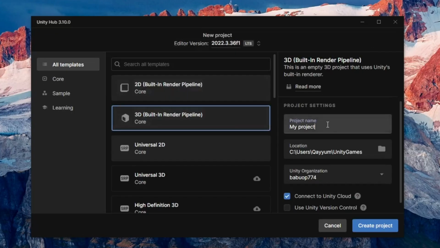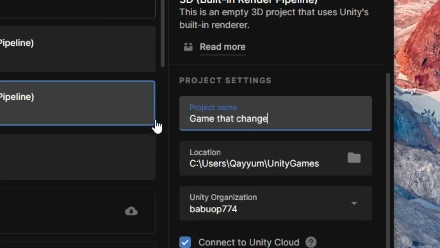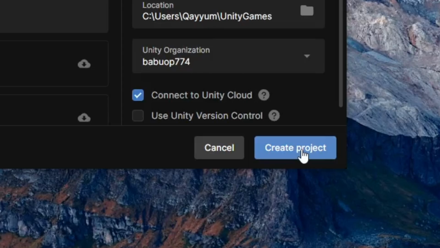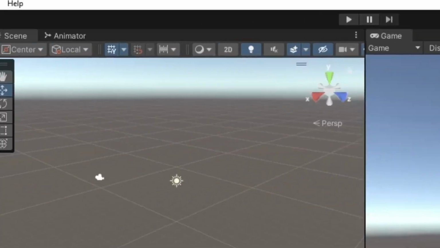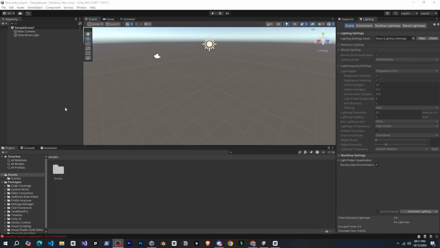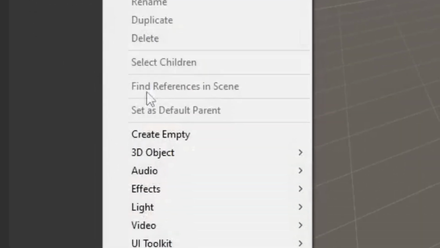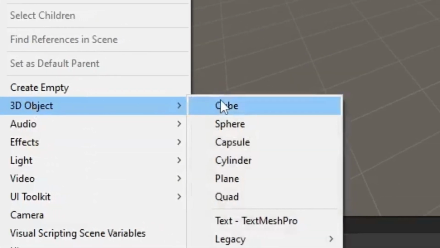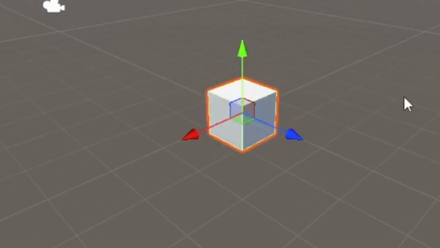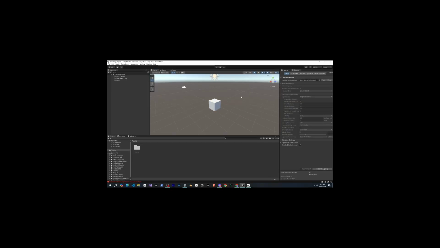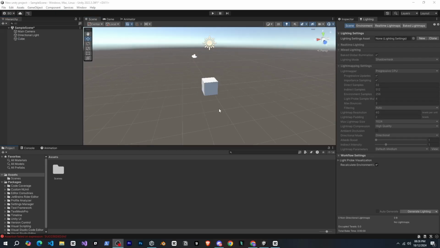New project, name it something awesome, game that changes the world. Wait, why are there so many buttons? Ladies and gentlemen, behold the cube, the foundation of all great games. This cube will revolutionize the gaming industry. Okay, maybe not. So now I am here, and I have no idea what kind of game to make.